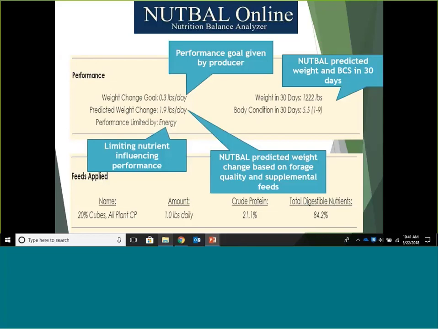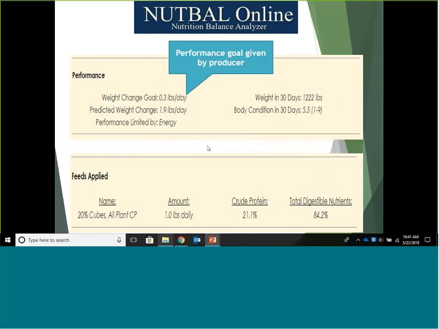Below, in this lower section, it has the feeds that were applied. Let me clear all these little boxes off. These are the feeds that you would have added a few minutes ago when we talked about adding feeds to the sample description. When it shows up here, it means that our report and our model is considering this as an added nutrient source. So the crude protein provided by this 1 pound of 20% cubes and the TDN, or the energy, provided, that's going to be added on to the forage quality that was predicted from the fecal sample.